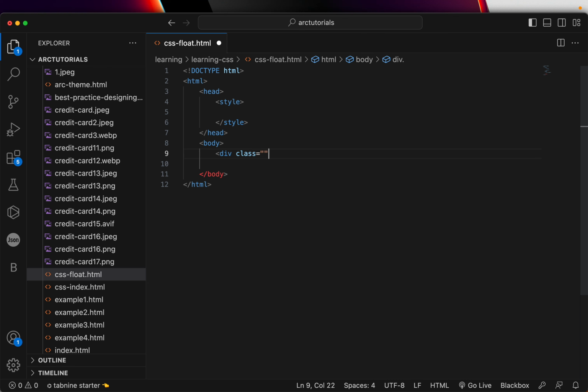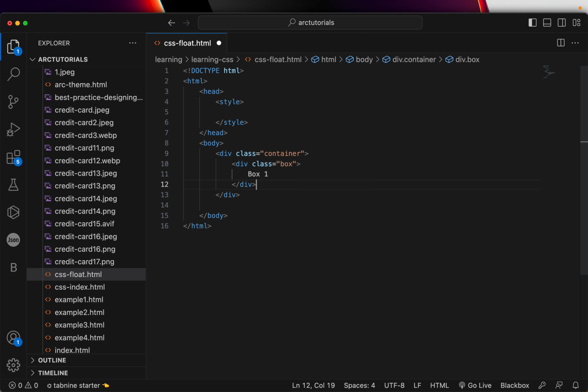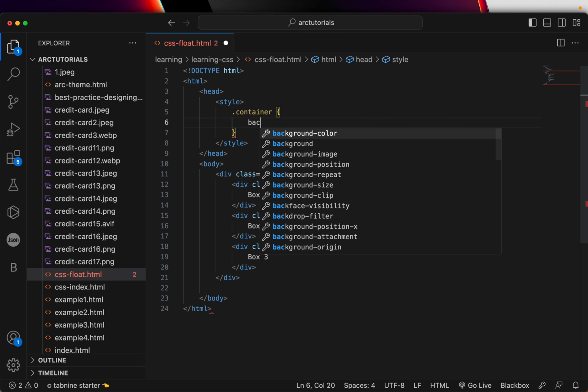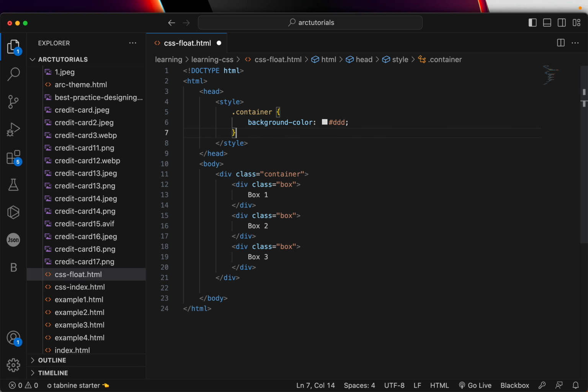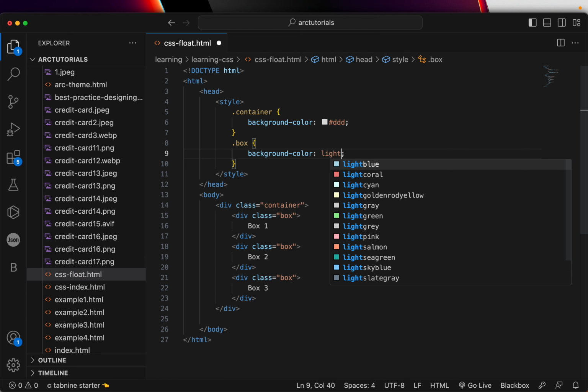So I'm going to use a parent class and call it container. This is the main container and I'm going to have three boxes: box 1, box 2 and box 3. Right, now these are three simple boxes. Now I'm going to add a quick style for the container, gray color, and for the boxes I'm going to say the background color should be light blue.